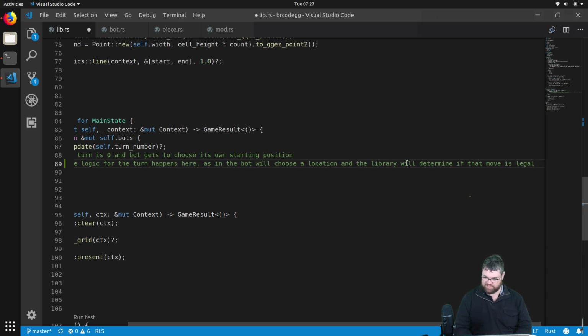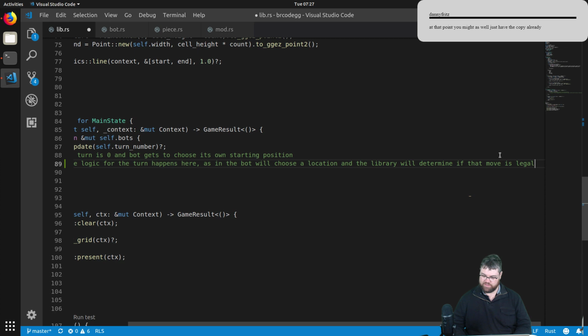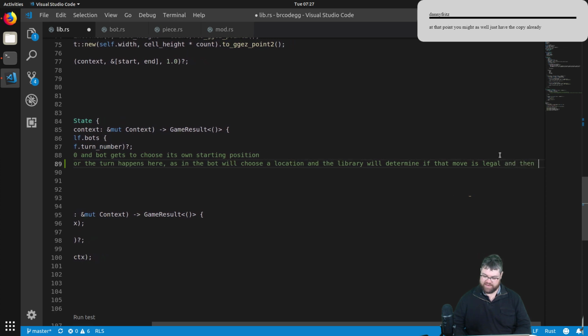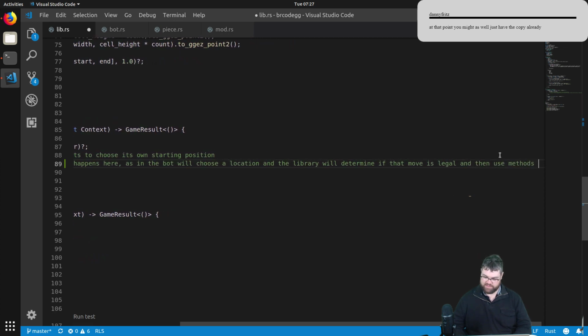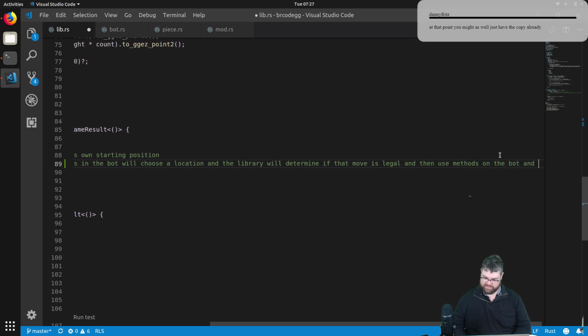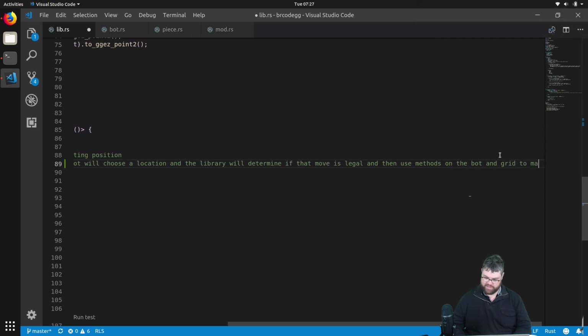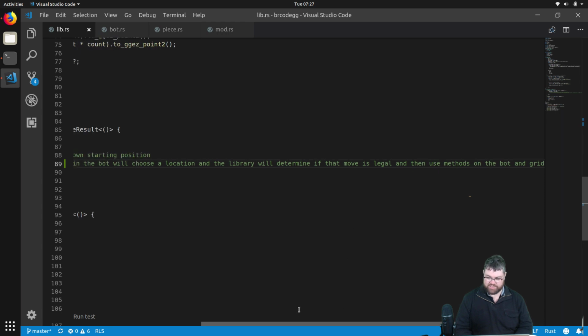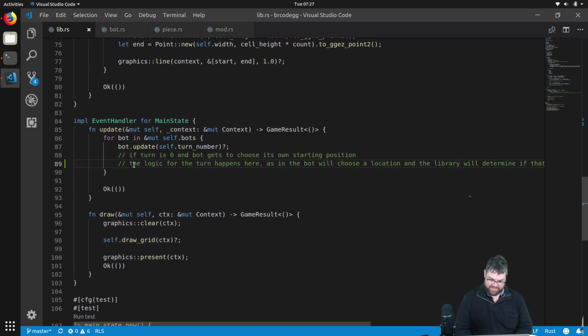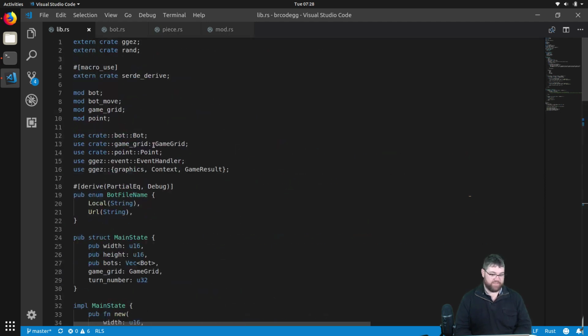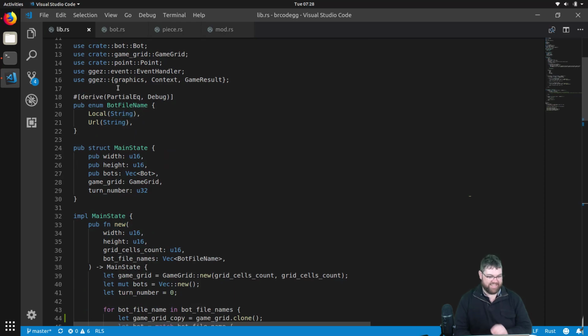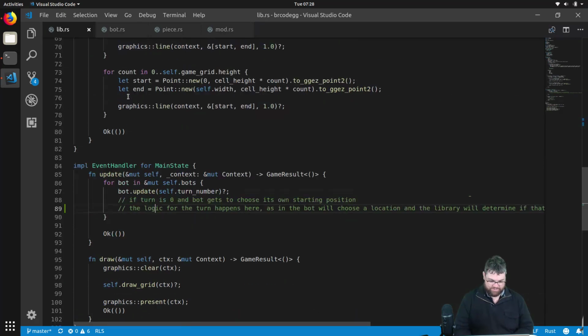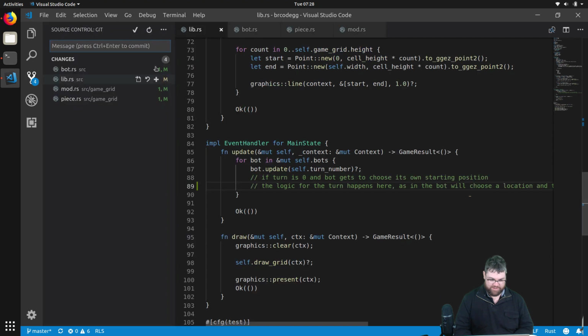Okay, the bot will choose a location, the library will determine if that move is legal, and then we use methods on the bot and grid to make the move. Okay, so that's what we're going to do next time. So we should spend the last couple of minutes in here undoing what I did, which is actually pretty easy. I just come here and we'll see what we did.